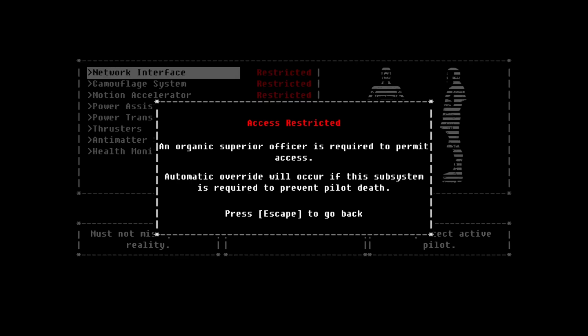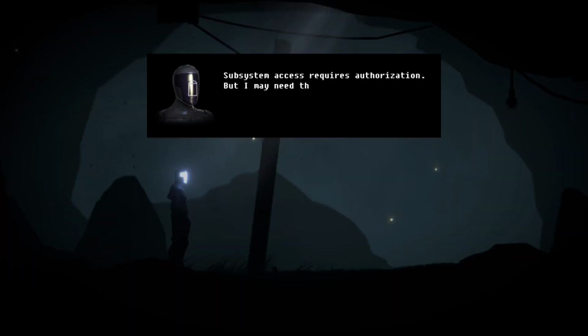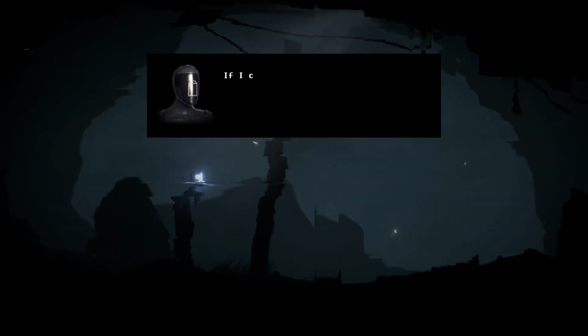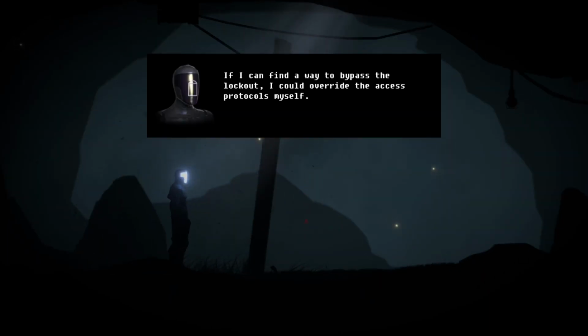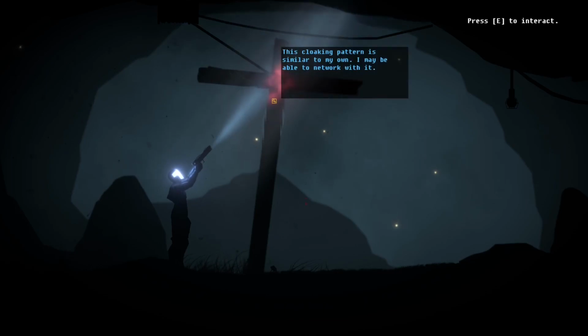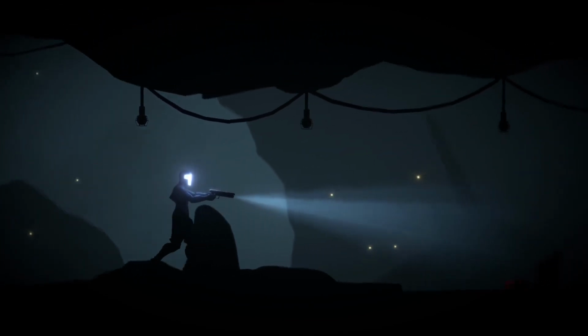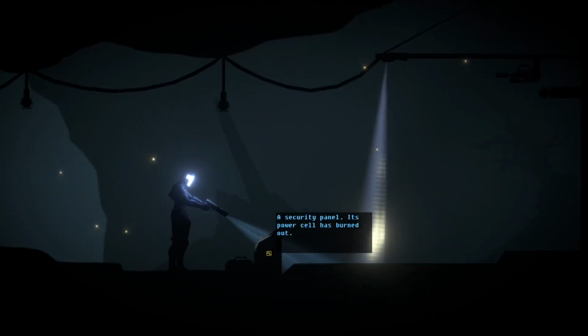Must be obedient. That's the second one. An organic superior officer is required to permit access. Automatic override will occur if this subsystem is required to prevent pilot death. Subsystem access requires authorization, but I may need these systems to safeguard my pilot. If I could find a way to bypass the lockout, I could override the access protocols myself. Alright, well then, I guess we are on the search.